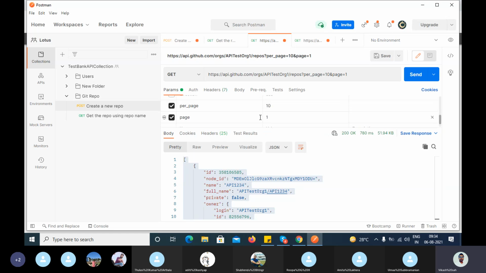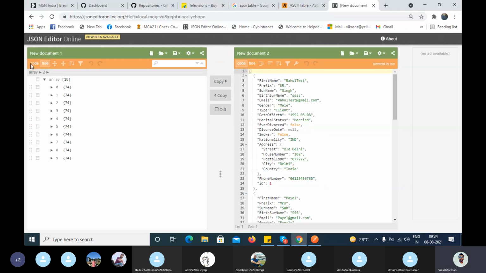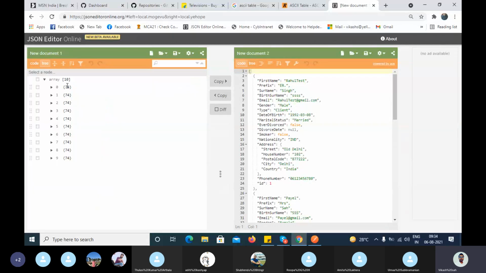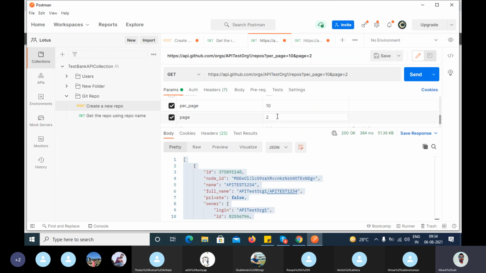Then if I change here to 2, how many data would get displayed here? 10. Again 10. Let me copy and go here and paste it here, and you can see 10. Now tell me, if I pass here 3, how many data will get displayed? 6.